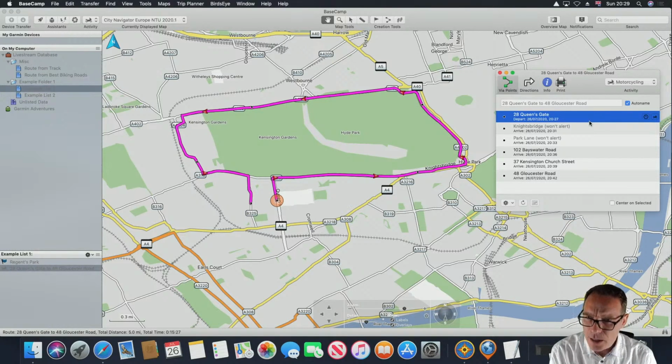Now, alerting via points do two things. So they alert as you approach them. So it will say arriving at such and such on the left, or approaching such and such as you approach it. Secondly, if you miss an alerting via point, say if it was misplaced or placed in someone's driveway or something like that, if you miss an alerting via point but you stay on the route, so you've only missed it by a small margin, the device will send you back to get it.